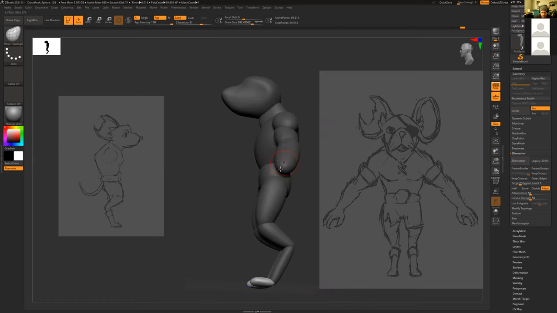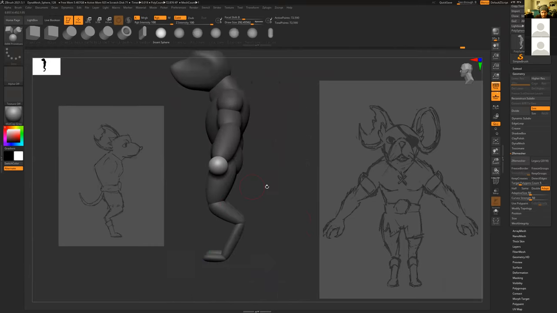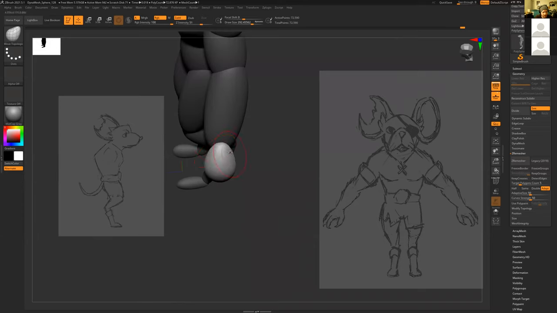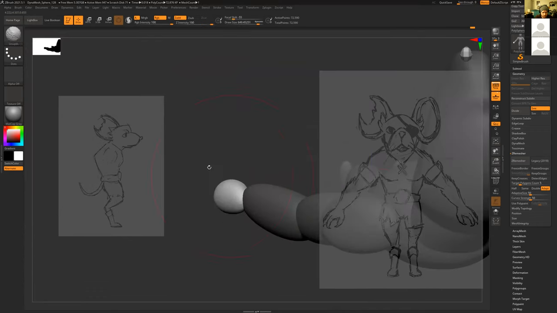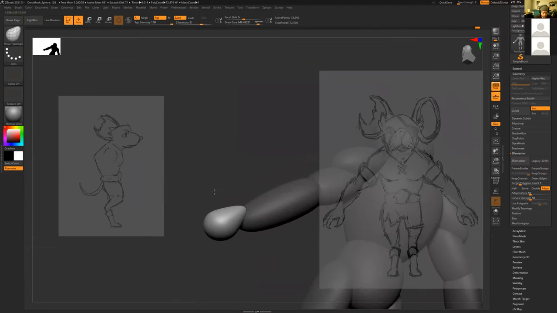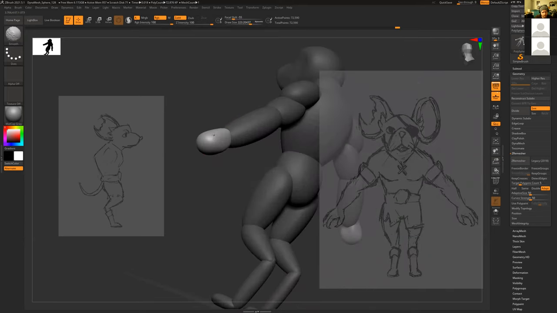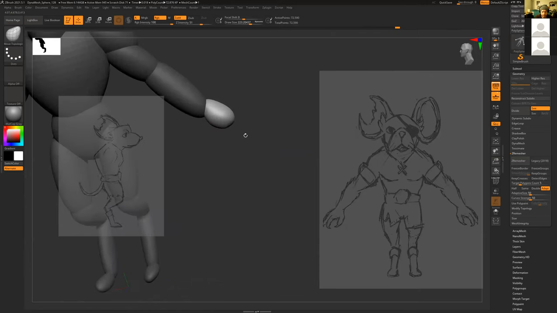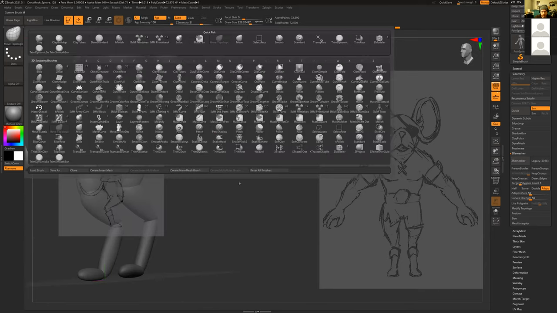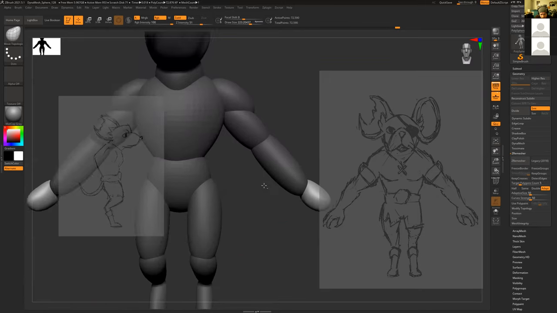Now I would do hands as well, and I would do it the same exact way. I would just append an IMM primitive for the palm, and then Move Topological, move that into position right there. And then get this all sculpted up. And then I would just do an IMM primitive for each of the fingers, maybe even the joints, each digit in the fingers, like you get that detailed in there. And then you got it.